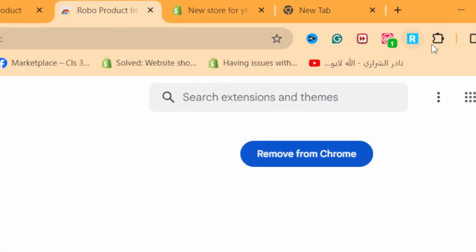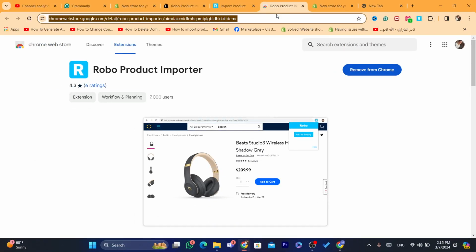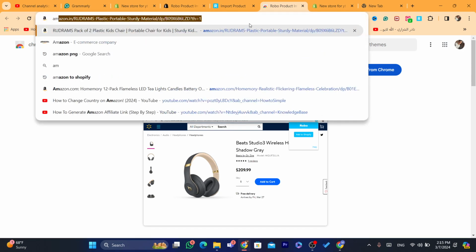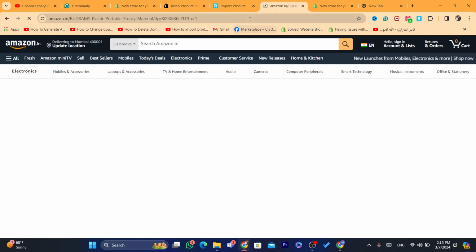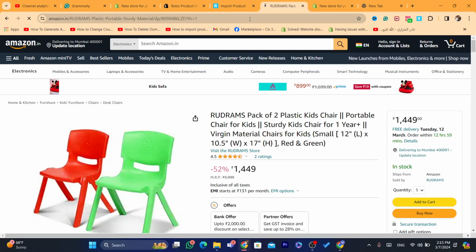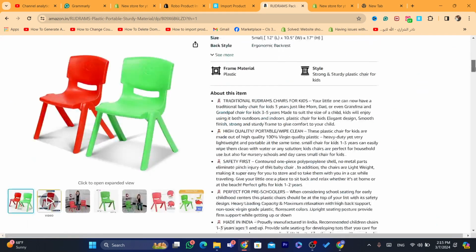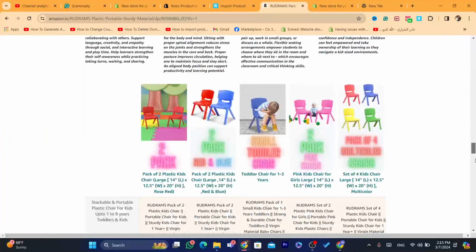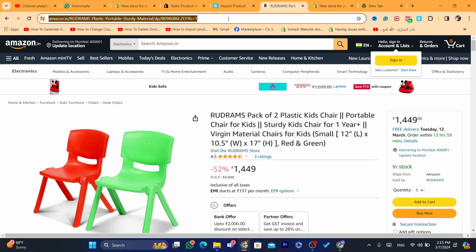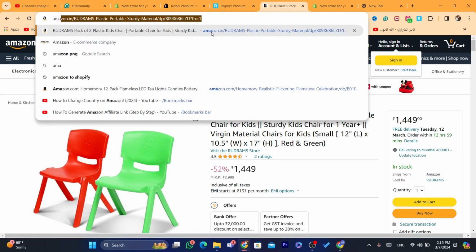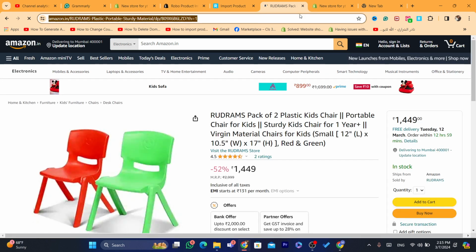Now after you can see the extension in the top, you want to go to any website. This could be, like I said, your own Shopify store, or your friend's Shopify store. This could be an Amazon product. This could be any product. Just open the product page, and then all you need to do is one click, and then this product will be imported to your Shopify store. Just click on the extension after you are on the product page.